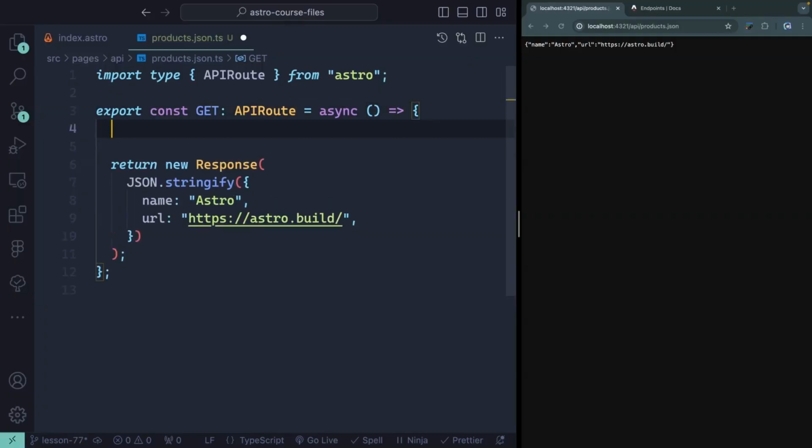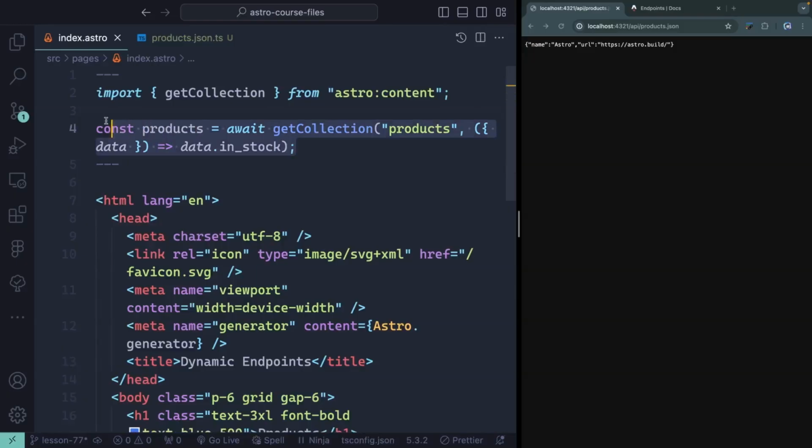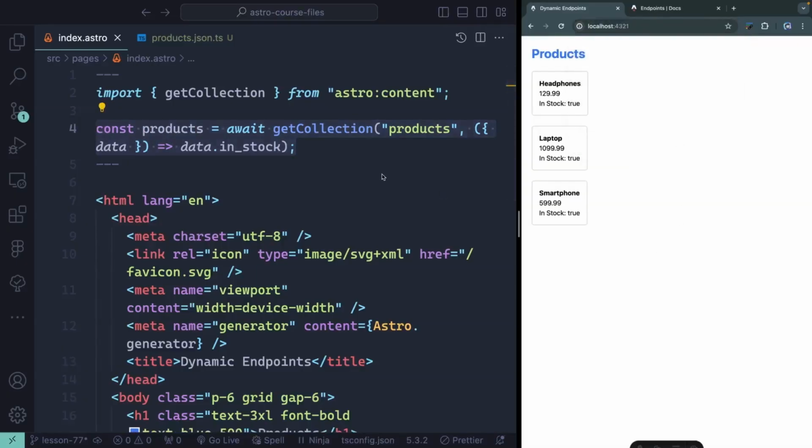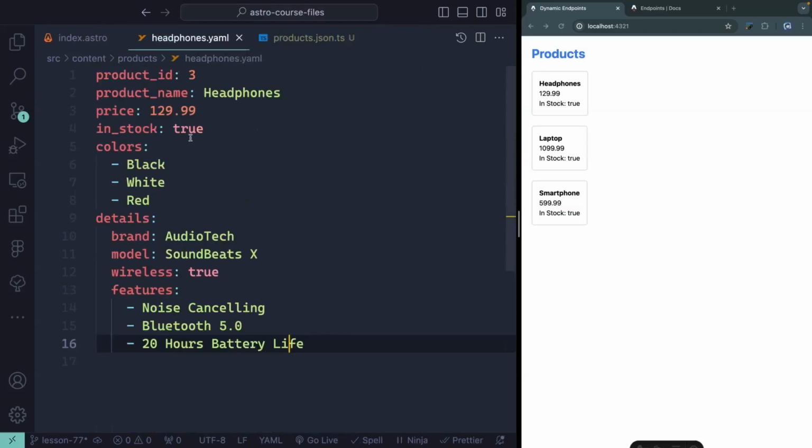Now I want to define what I want this to export on build. I've actually got a big help over here in this products page. If I come back to my home page, you're going to see that I've got this building only showing things that are in stock. If I jump over here and look at one of the headphones, for instance, and I change this to false, because this is dynamically building, it's going to now remove this from the list.